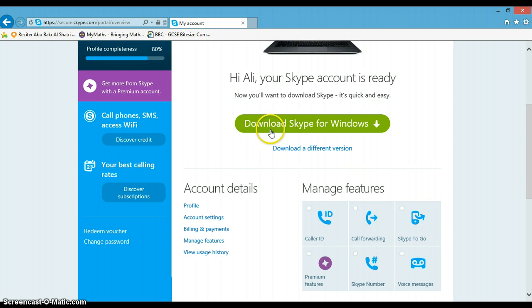Also, if you have Windows 7, it will always say to download Skype for Windows. But if you have Windows 8, you already have Skype, so you don't need to download it. As you can see, like I said earlier, it says download a different version. Most of the time there are different versions of Skype, or sometimes you can update to the new one.